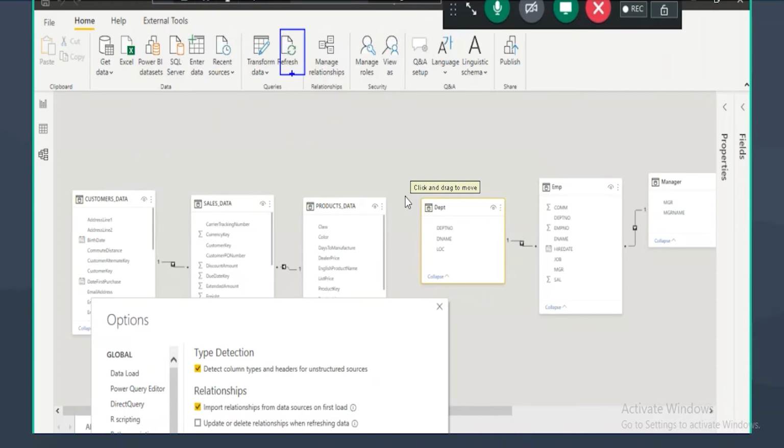There is a refresh button here. So when there is any new data in the SQL Server in these three tables, to bring that new data, I need to click on refresh. When you click on refresh, take an example. Between these three tables, I have relationships. For the first time when I bring it, I got that relationship.